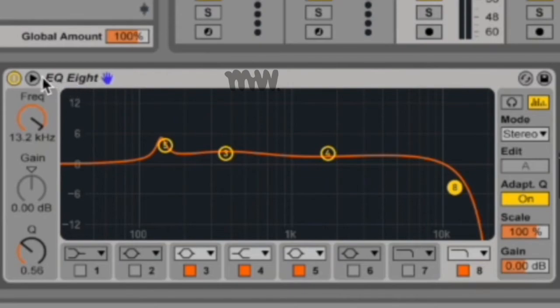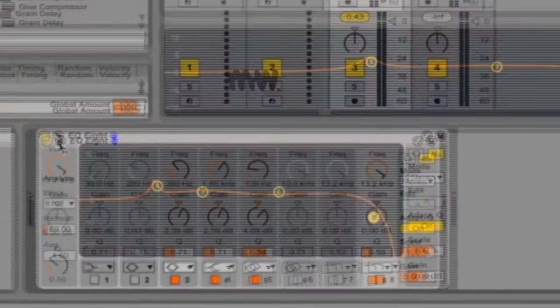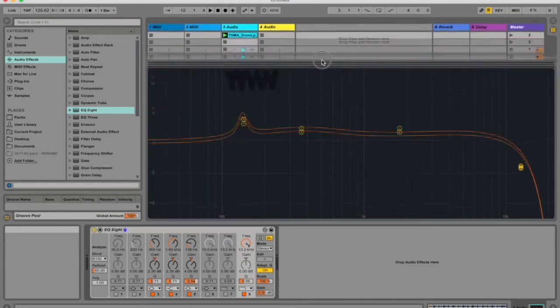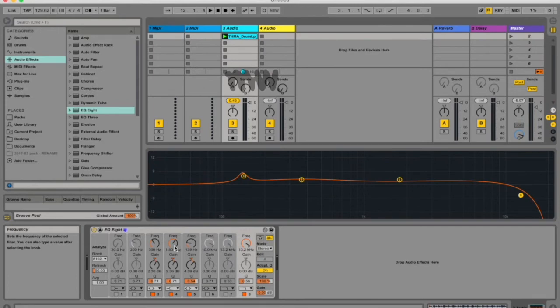So if you go to your title bar on the left, you've got this little triangle and you click it, all of a sudden, EQ8 looks like this. The graph has been moved up, which you can resize if you want it bigger or smaller. And at the bottom, you've got controls for all of your different frequencies.